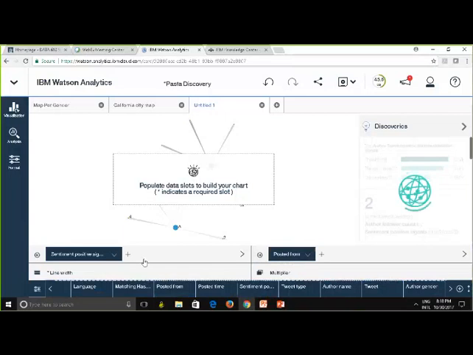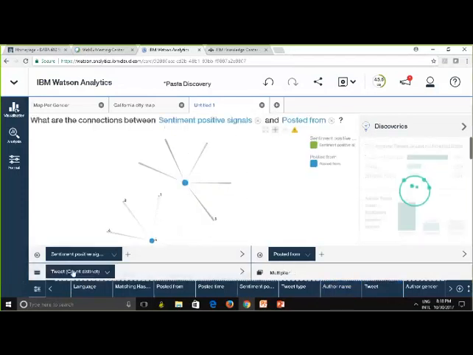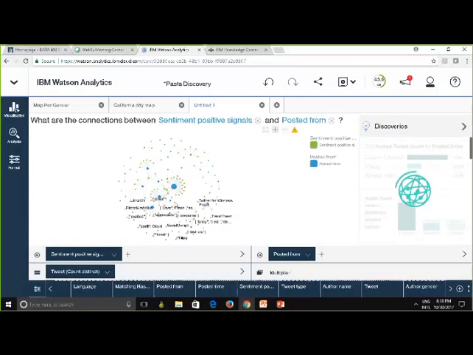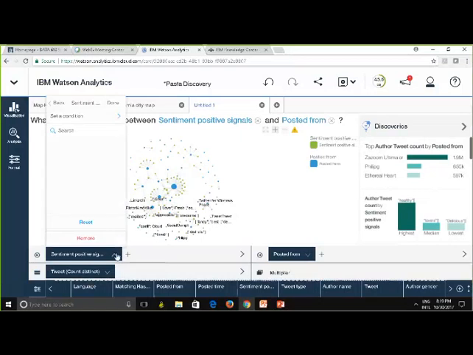Different color code, right? For the source and the target. And here, what I want to do is the count. The number of tweets is going to be the line width. So if I hover my mouse, I will see this. Okay, so now look at this. Sentiment, oh, this is not what I want. I put the wrong field, right? I want to put sentiment rather than sentiment positive signals.